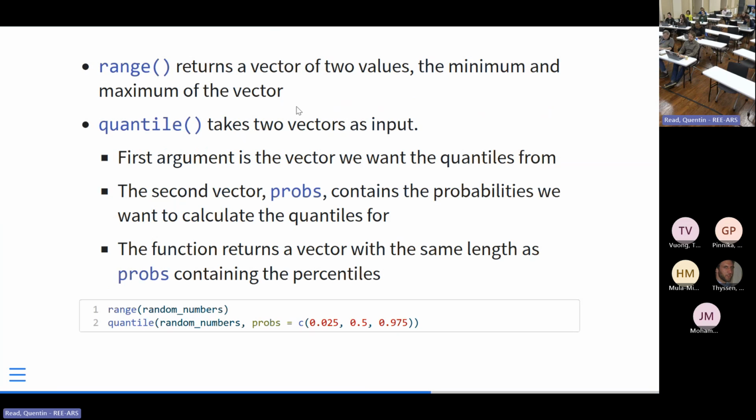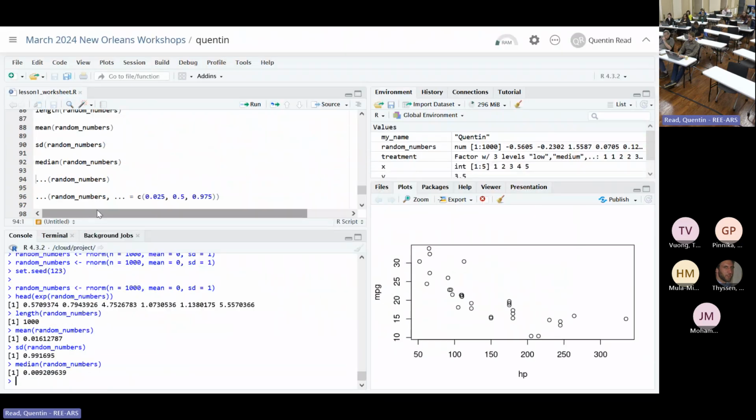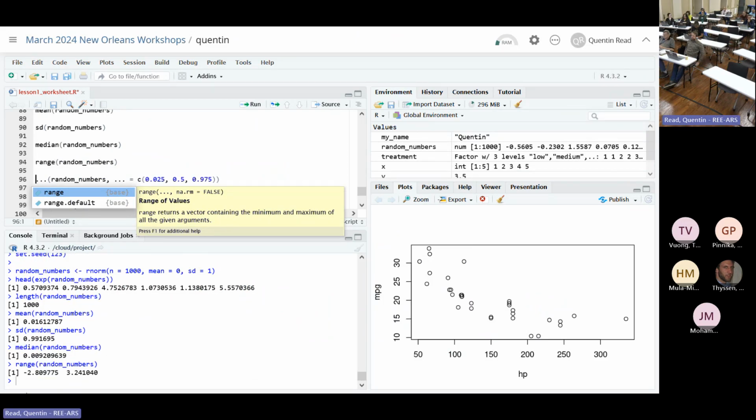And there's also some other summary functions that don't always give you just one value. Range gives you the minimum and maximum of the vector as a vector of two values. If we do range of random numbers, it'll tell us the lowest and highest one that we got out of our 1,000 that we drew. So it goes from about positive 3 to -3, which is about what you'd expect from a normal distribution.